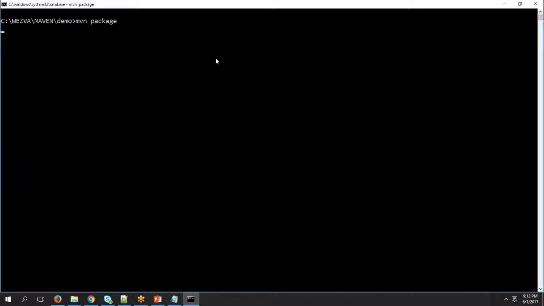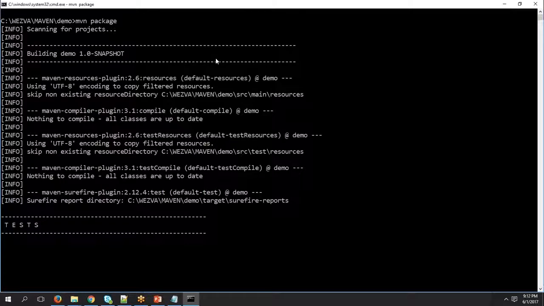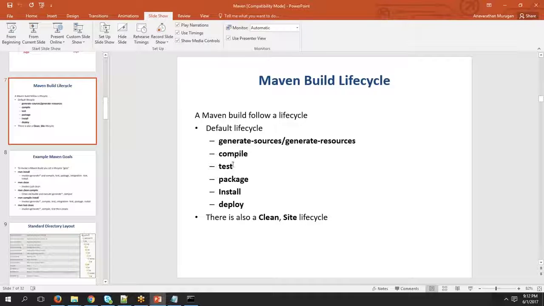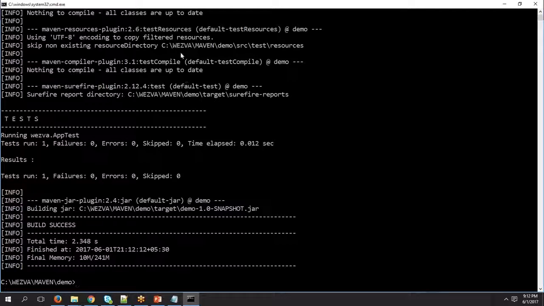So now if you say Maven package, what is it going to do? Once again, it is going to come from the beginning, where it will compile, test, and package. But since we have already done some steps, even though it comes from the beginning, it will only rerun the test, whereas all the other steps are already done. And after doing the test, it is going to call a plugin specifically to create a package. And since we have not specified any type of package, the default package that it is going to use is jar type.